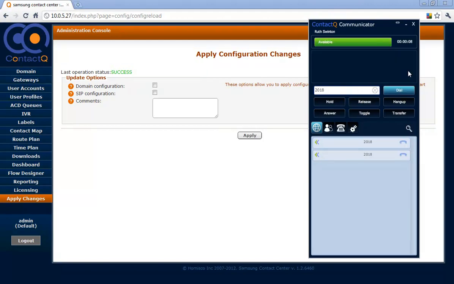In summary, we've seen in this guide how to create new unavailable and wrap-up labels, and how to use profiles to assign these descriptions to the agents.